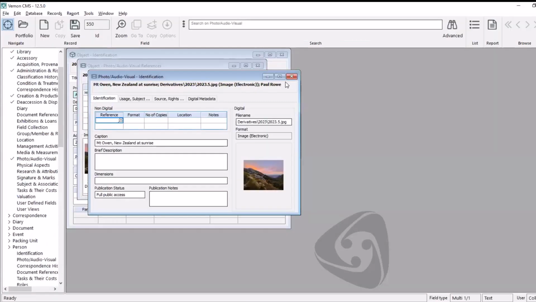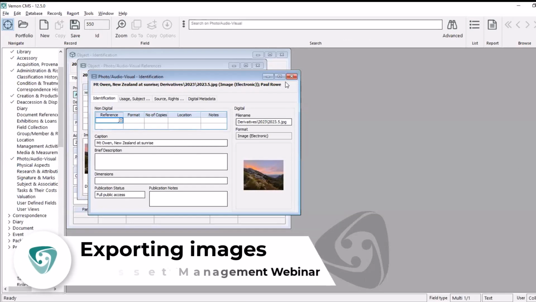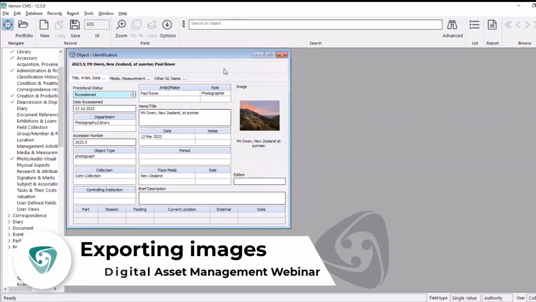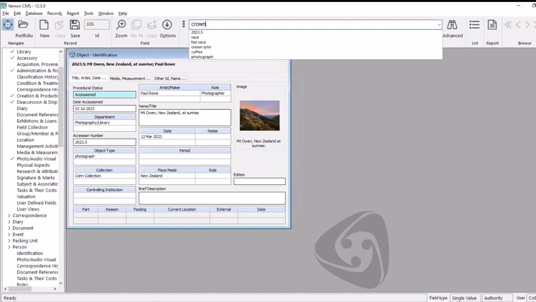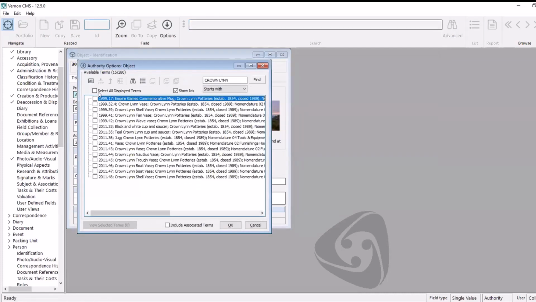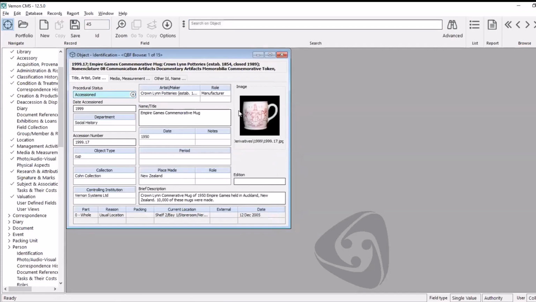If we go back to Vernon CMS, we also have the ability to generate other smaller copies of the file that's linked into Vernon. That can be done through the reporting module. So if I did a search on a group of records, maybe everything that was done by Crownland Potteries, I've now got 15 different records, and I could choose to run a report on those.